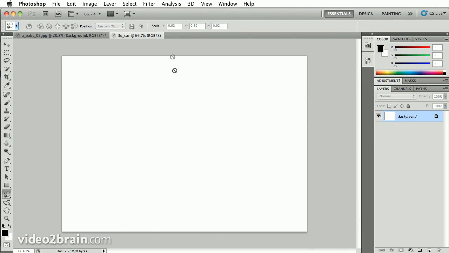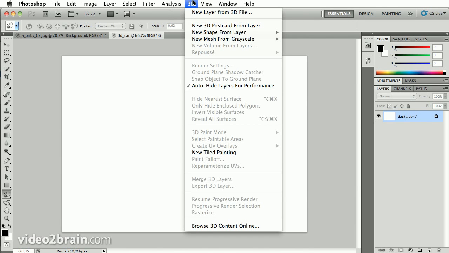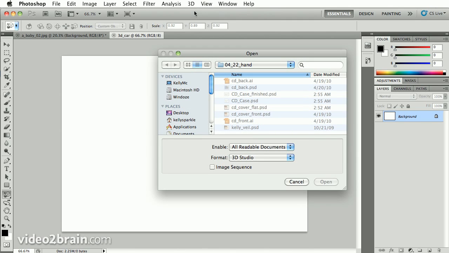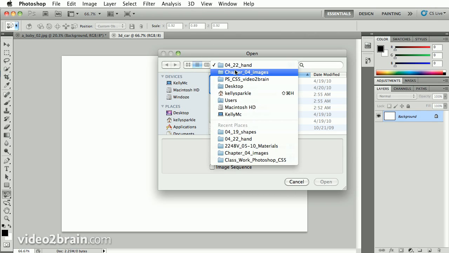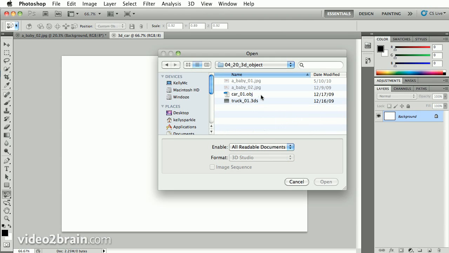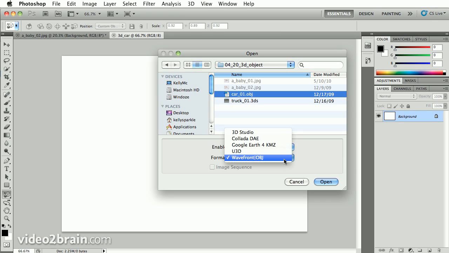and click OK. And now under my 3D menu, New Layer from 3D File. So Photoshop doesn't create 3D models from scratch. It does some built-in shapes, but to do the best 3D, you're going to be pulling it in from a 3D application. So let me get back to my Chapter 4 folder and into my 3D Object folder. And you'll notice it lists all readable objects. If I select the car 01, I'm on an alias wavefront.